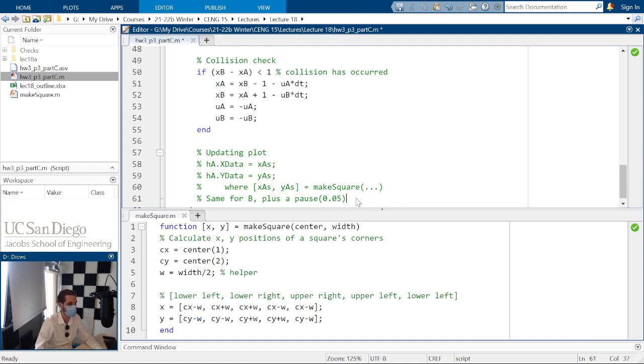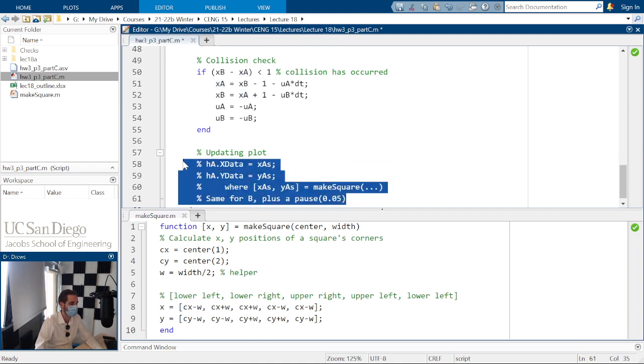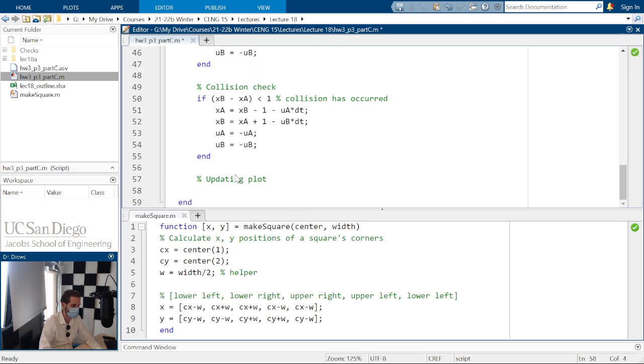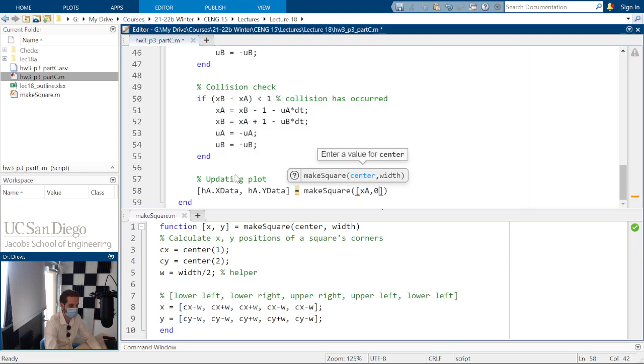And now we have to update the plot. It is ever so convenient when you have a function the way that we have written it there. You can assign those outputs to whatever you want. You can create new variables to them, or you can put them directly inside of a plot. So you can say something like ha.xdata, comma ha.ydata. And that is the output now of our make square function. And what do we give it? We give it the current value of XA and 0, and it's got a width of 1. So that's really convenient, right?